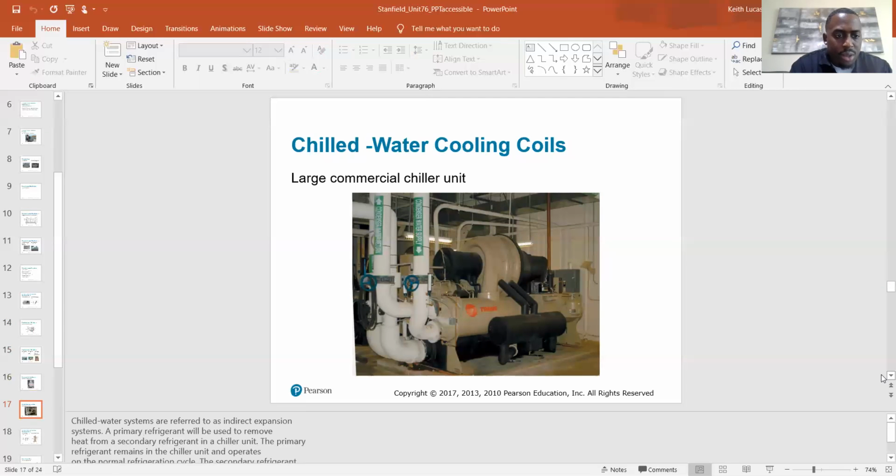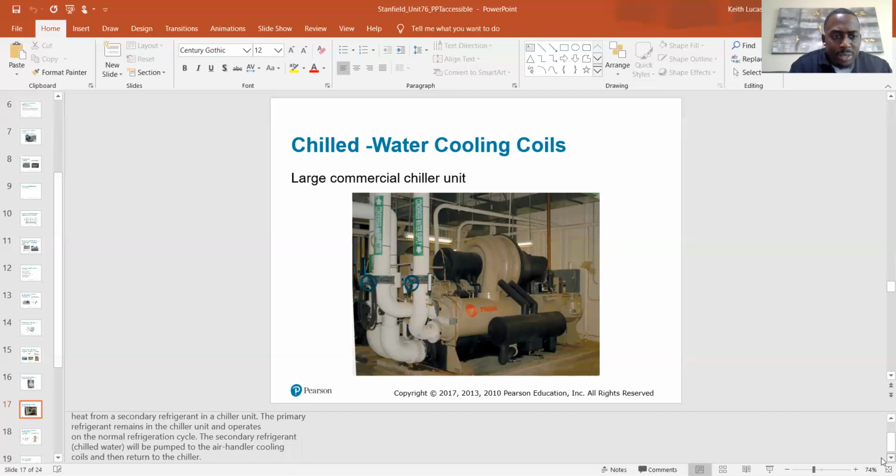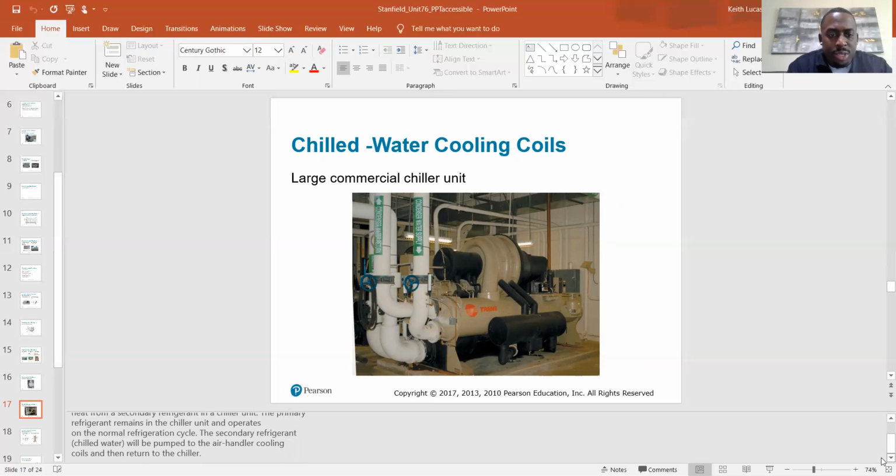unit and operates. Sorry, let me scroll down a little bit. So the primary refrigerant remains in the chiller unit and operates on the normal refrigeration cycle. The secondary refrigerant, which is the chilled water, will be pumped to the air handler cooling coils and then return to the chiller.